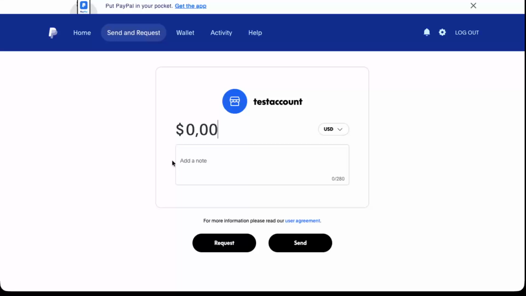It's always a good idea to double check the details at this point so you don't send a request to the wrong person. Now, you'll see a space to type in the amount you'd like to request. Enter the exact amount you expect to receive and make sure the currency is correct for you and the other person. This helps avoid confusion and extra fees later.